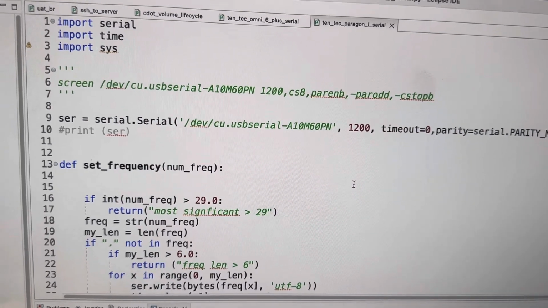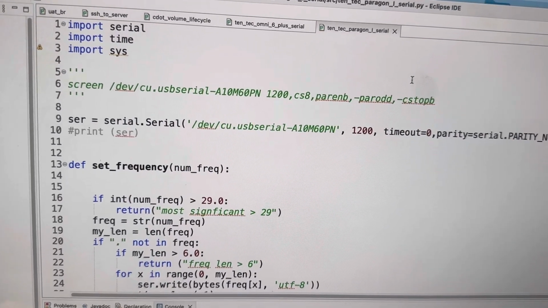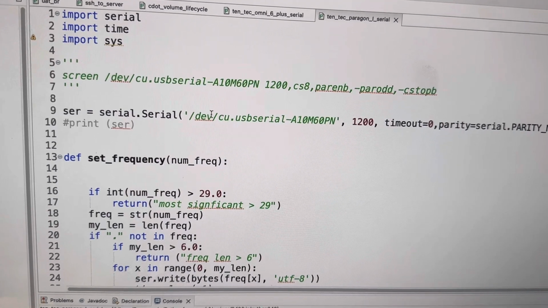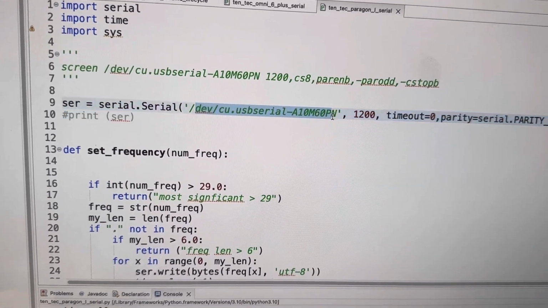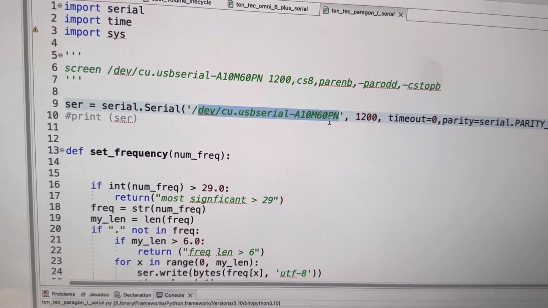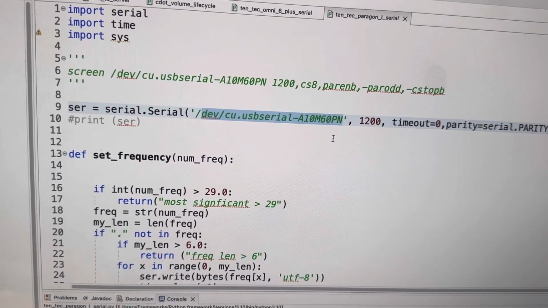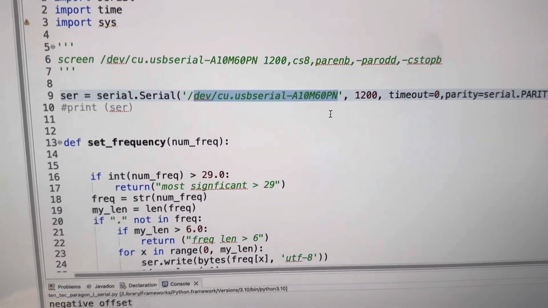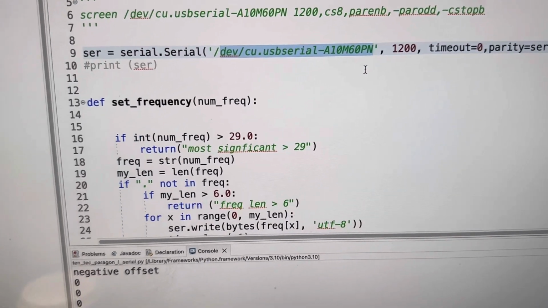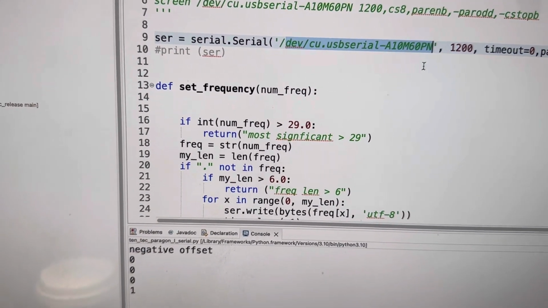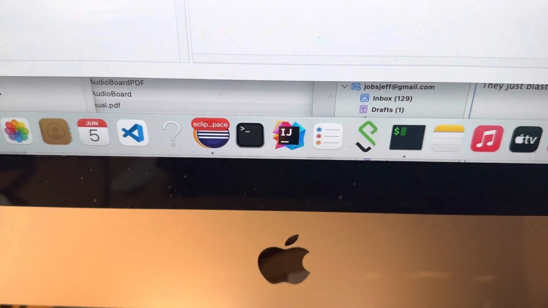Here's an update on that program I've been using to control the Tec Paragon I via RS-232. I'm using this interface here, which I got from a gent who sells these cables in Campbell, California. And this is on Mac OS, so I'm using a Mac computer here for this.